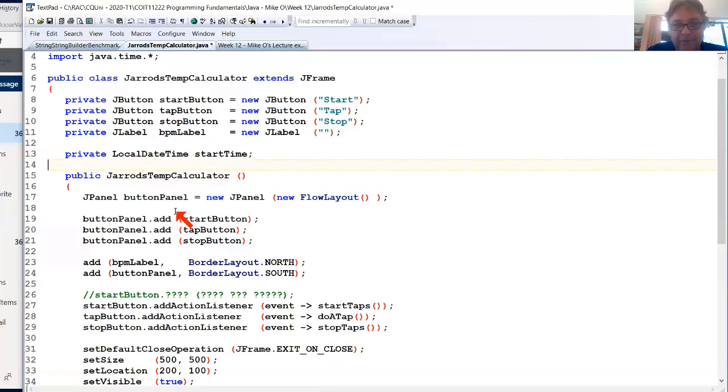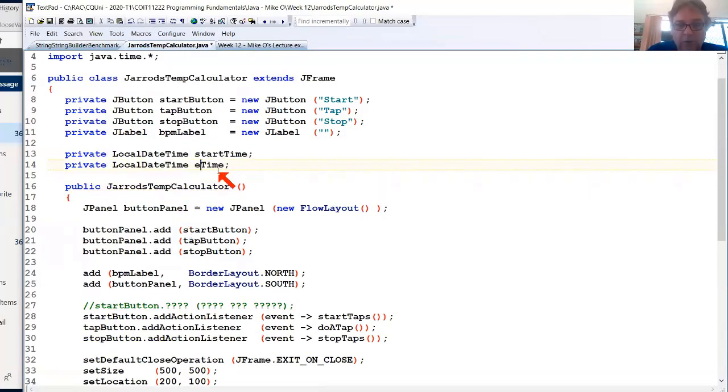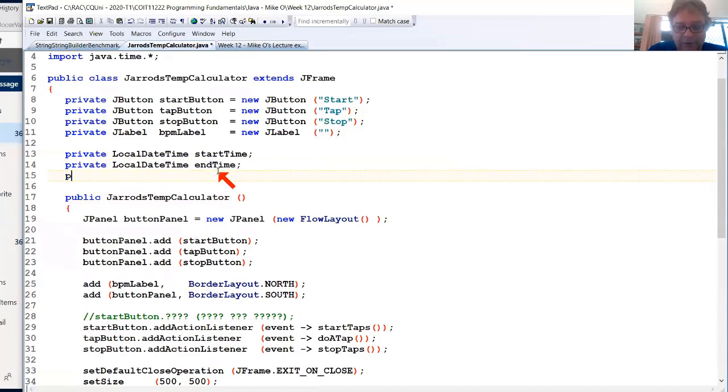Might as well add an end time as well. Although that could be local to the method because we only need that in one method. Okay, it could be local inside the stop taps, and we also need a tap counter or tap count. Private int tap count. There's the 3 bits of data we need. Start time, end time, and tap count.